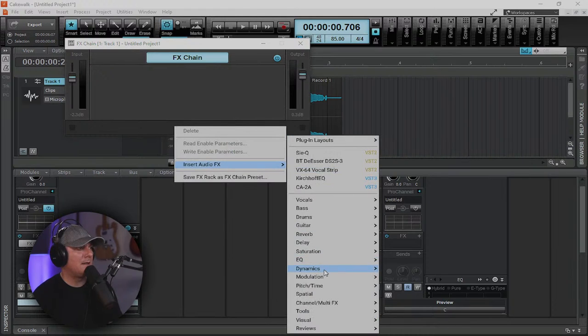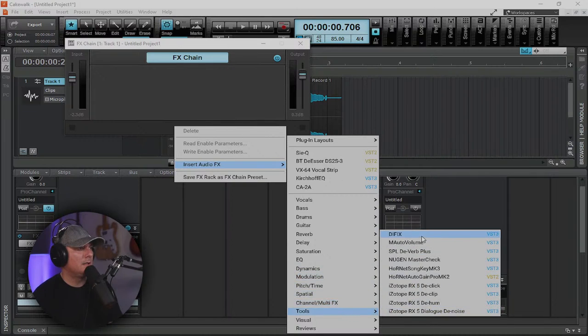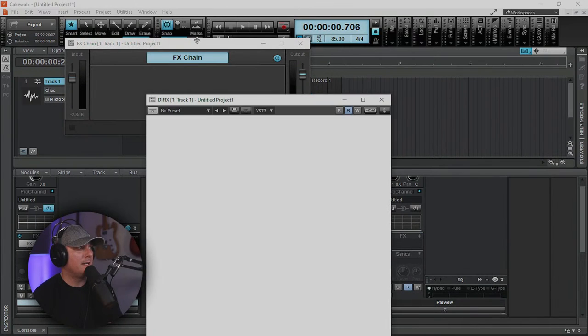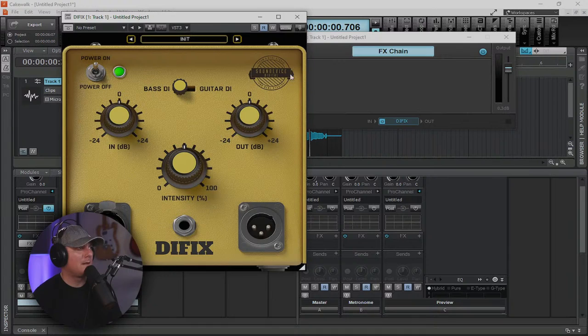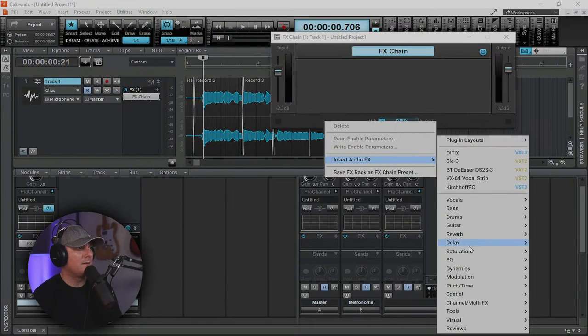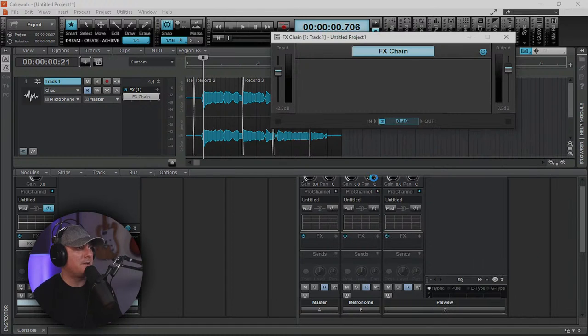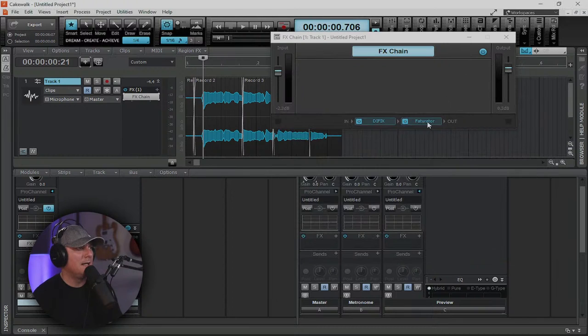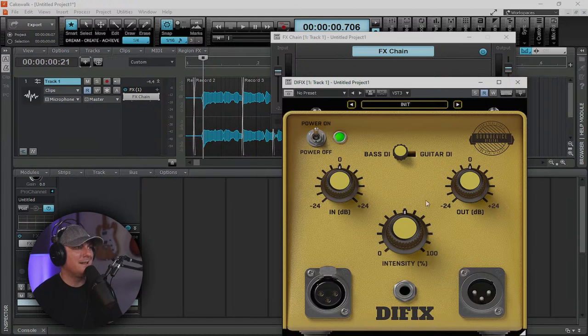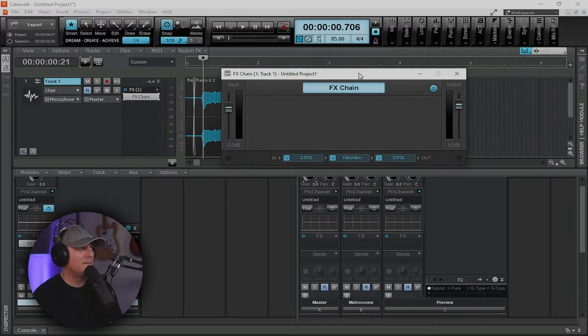Let's insert an audio effect and let's go with a tool. We'll insert the DIFX plugin. Then we're going to insert a saturation plugin. Let's use the Faturator. Love this thing. Kilo Hartman did an awesome job making this plugin. And then I want to insert another DIFX. Essentially, all I'm using it for is the in and out with that little bit of grit there in the middle.